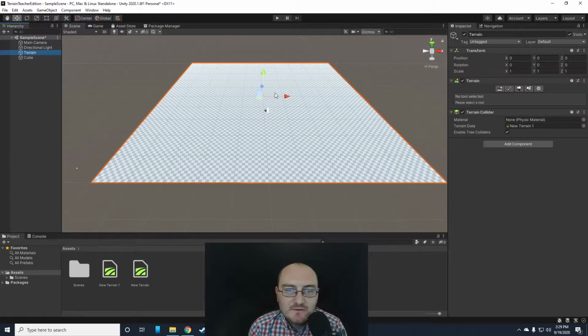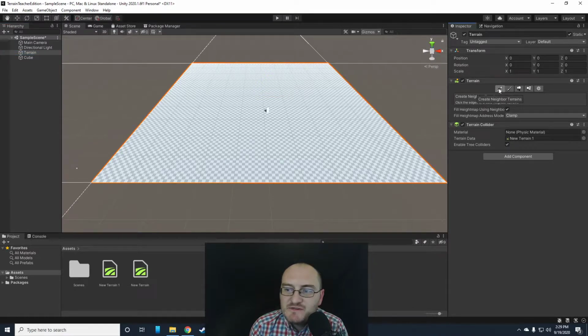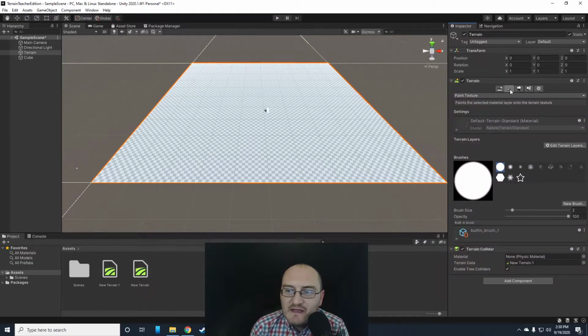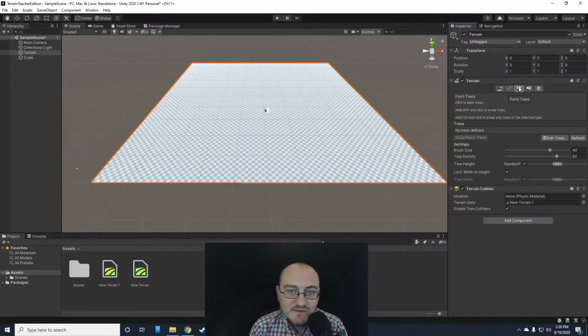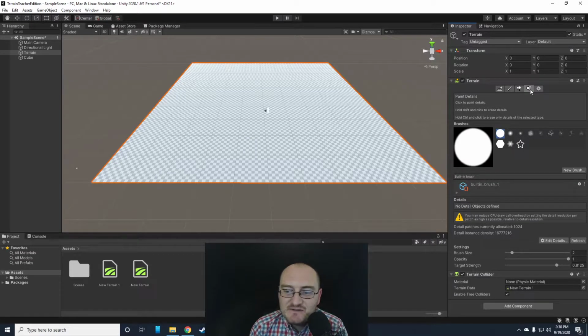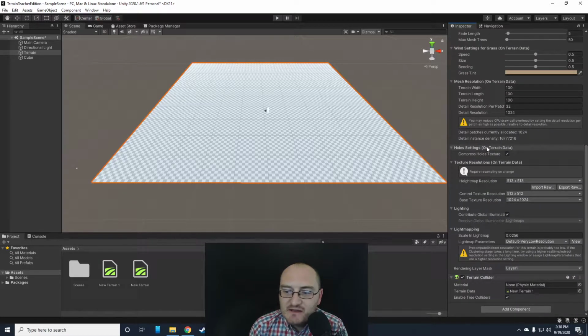I'm going to select my terrain again. Now over here we have some options that we want to pay attention to. One option here is create neighbor terrains. This will allow us to add other terrains, just clip them right onto the edges of the terrain that we have, so we can expand the size of our map if we want. We're not going to do that today. We also have paint, this paint terrain option with a bunch of different options we're going to talk about in a minute. We have paint trees, which we will do, and we have paint details, which will allow us to add grass and flowers and stuff. Then we have our terrain settings here as well.